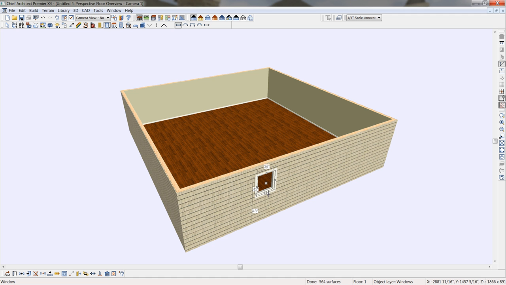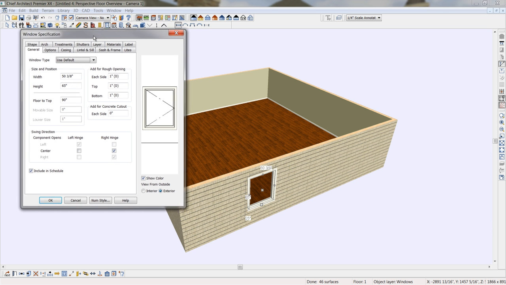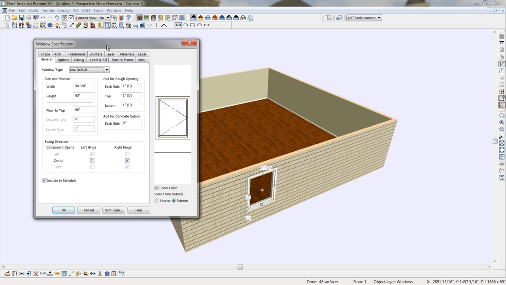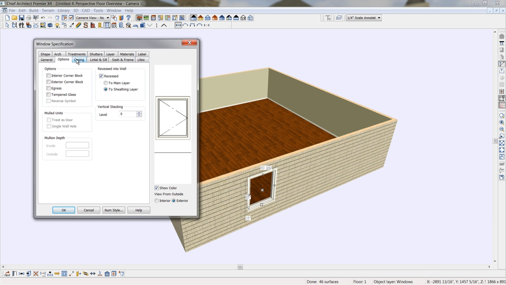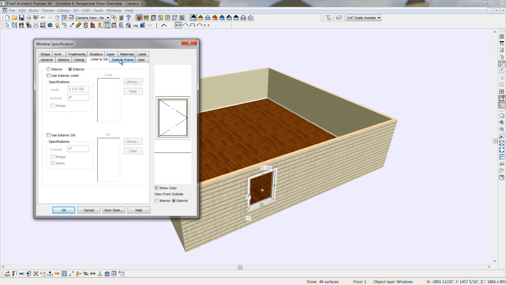You can move that around, you can resize it, reposition it, and every object in Chief Architect has the ability to be customized. Simply double-click on it, and you'll open up an information box that has a variety of tabs along the top. As you click through these, you'll see that for each object you can specify as much detail as you want.